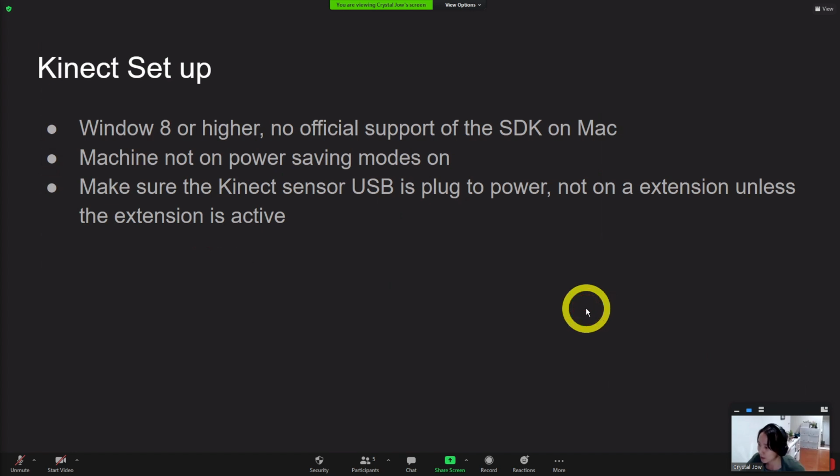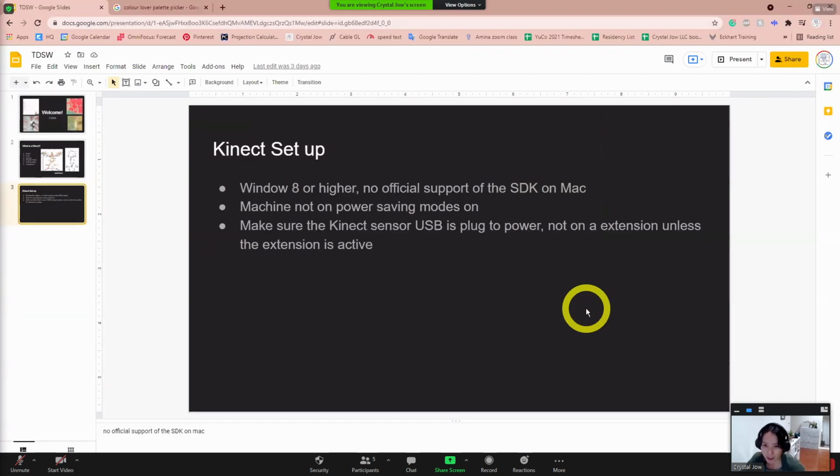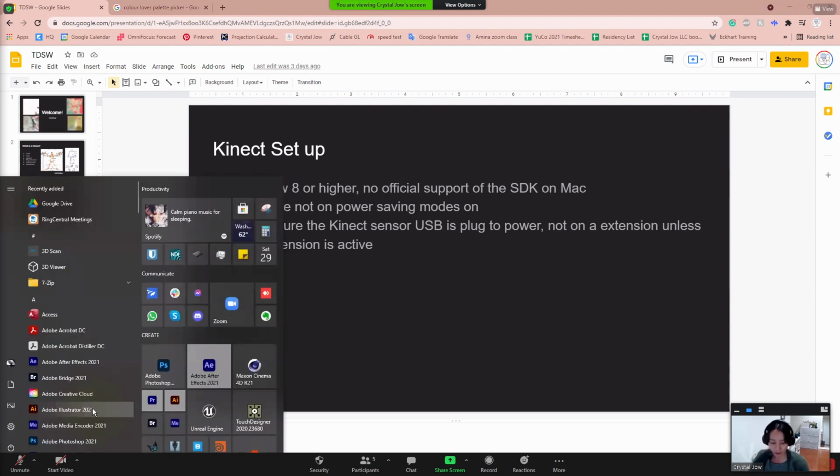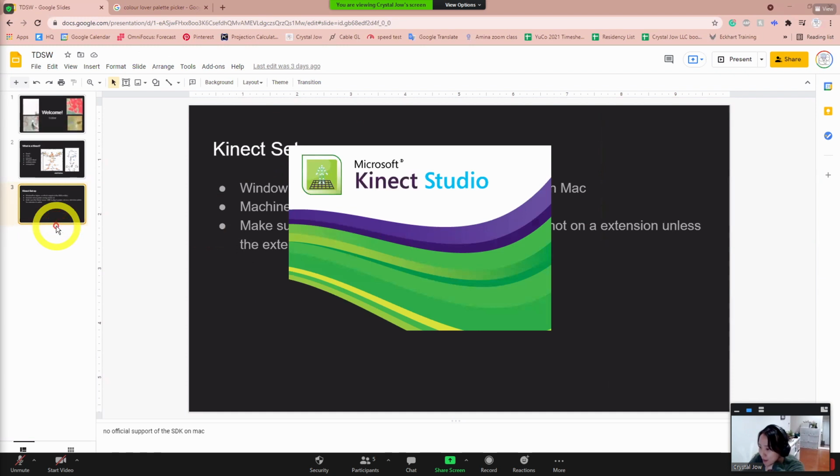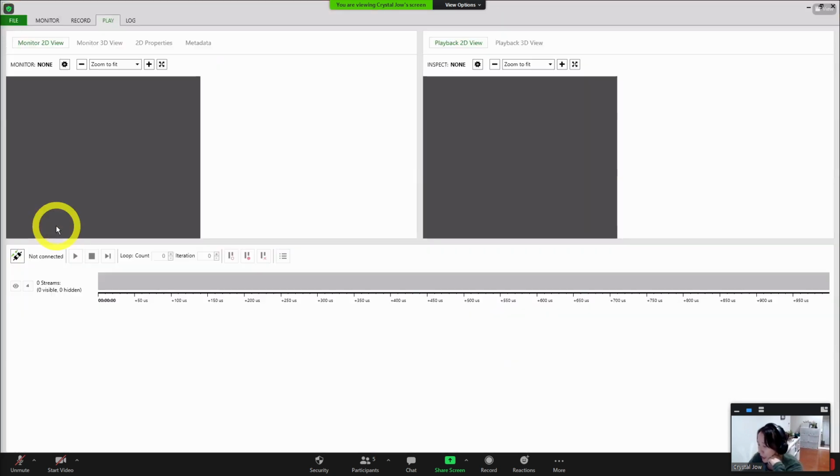So with that out of the way, and if everyone has Kinect Studio downloaded, we'll open Kinect Studio. It looks like this over here. And once you open it, you have these two gray screens and a timeline with nothing on it. And we'll start with opening one of the exe files that was provided in the description.